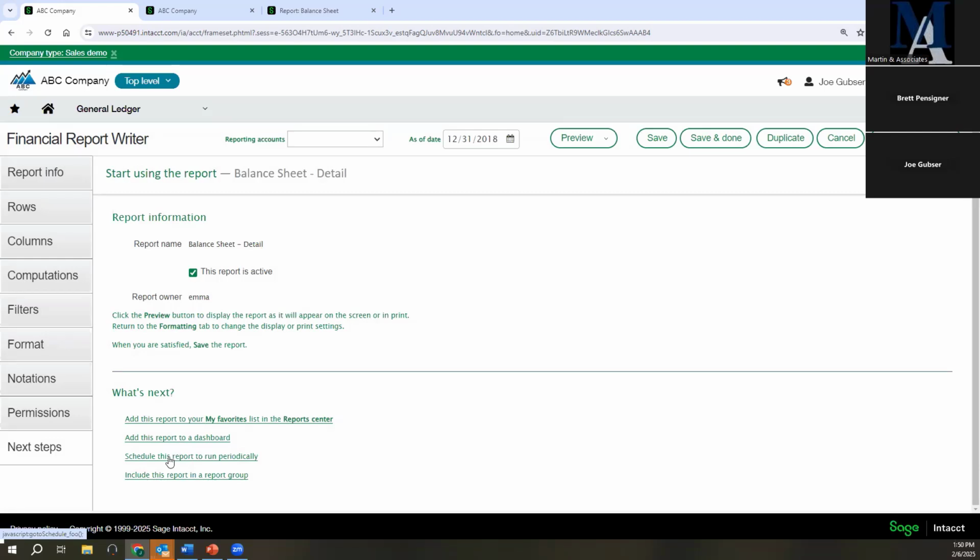If you want this report to run every so often on a schedule, you can set up a schedule for that report right here. And if you create report groups where certain reports all get grouped together, you can include that on a group right there. Okay, so that's walking through all of the steps of the report writer. I know it's a lot of data, but I wanted to get through it all to show you guys what you have the ability of doing with the built-in financial report writer in Sage Intacct.